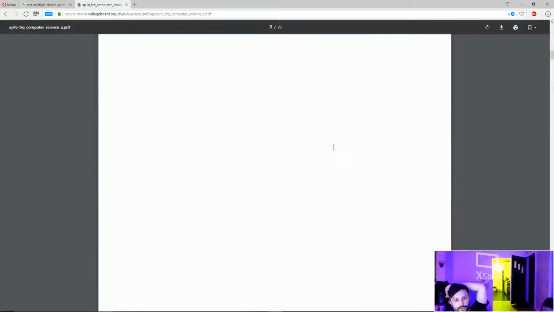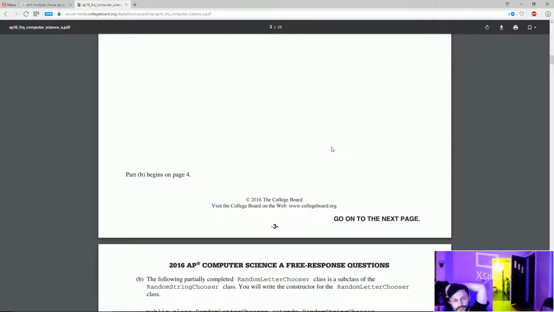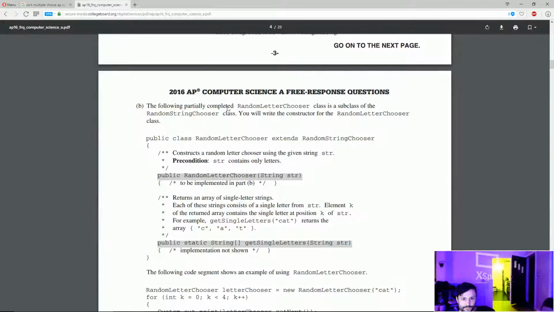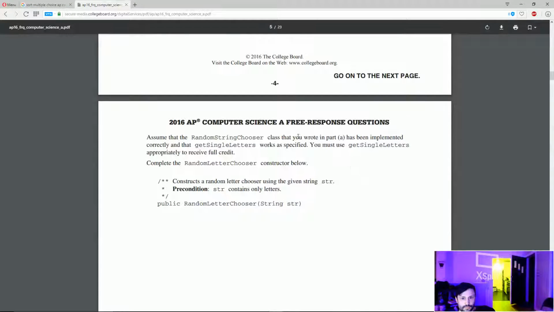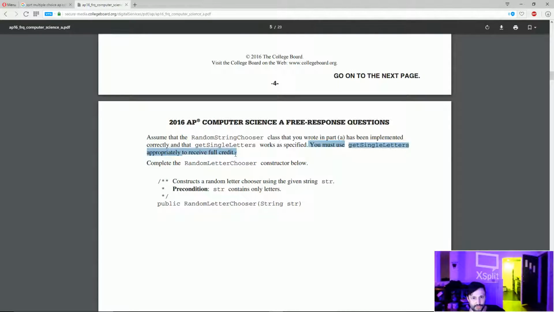Also make sure that if you see something like "you must use getSingleLetters appropriately to receive full credit," you are using those things. Even if you don't do it right the first time, you don't really have to worry about it.